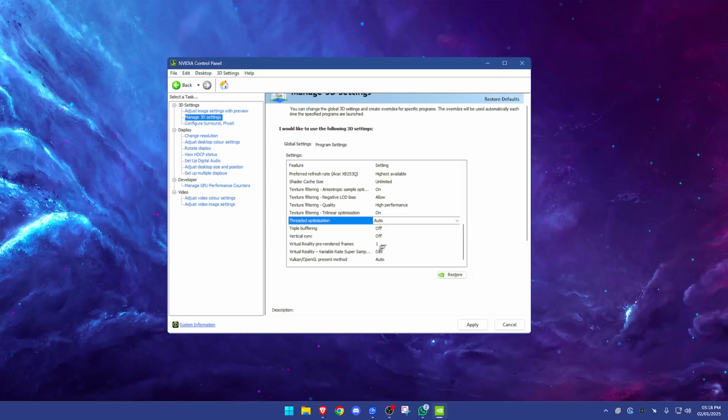All right, virtual reality pre-rendered frames, have this on 1, this on off, Vulkan OpenGL preset. I think these are all related to virtual reality, as it clearly says, and they're probably not useful for you whatsoever. So yeah, have them on the default options. I believe these are the default options.